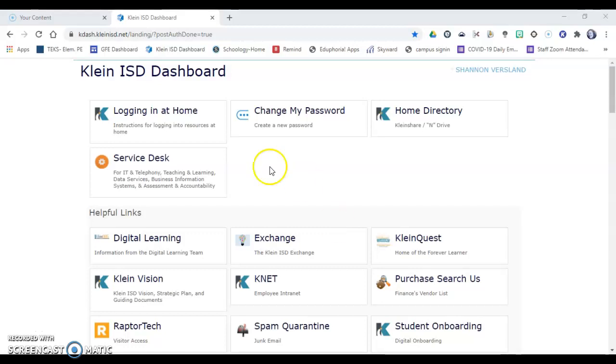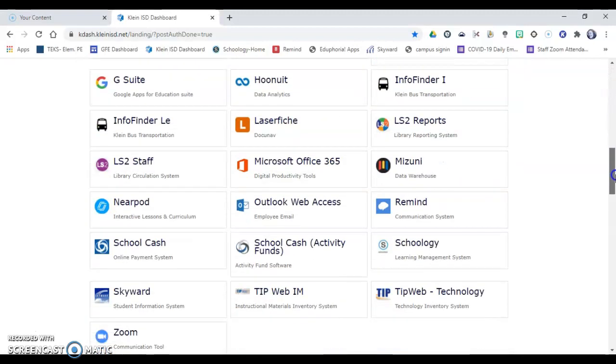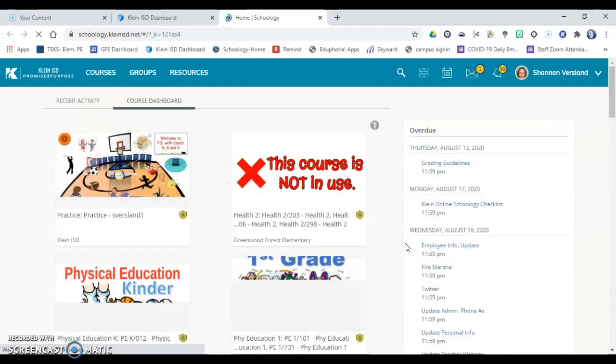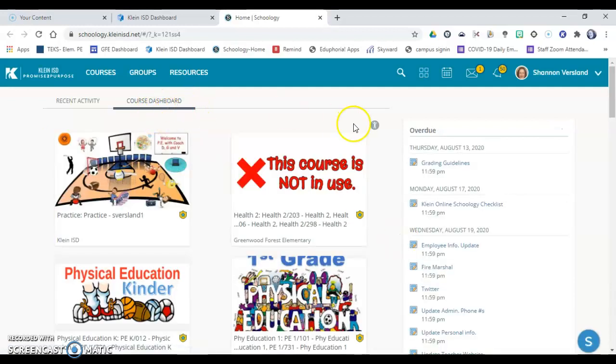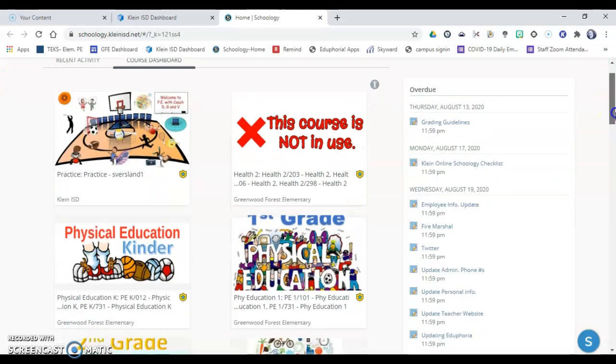So first thing you want to do, make sure you're in your dashboard or you get to your Schoology account. The way I'm doing that is through dashboard, and I'm going to scroll down to Schoology and click on that. So once I'm in Schoology, I'm going to see this course dashboard. It's going to list all the courses that I have.